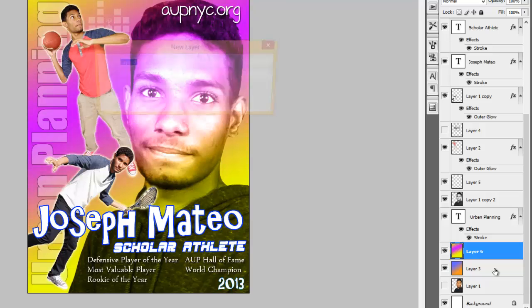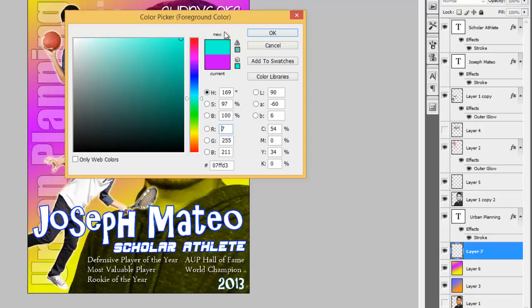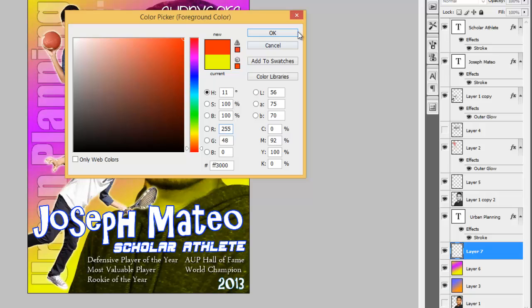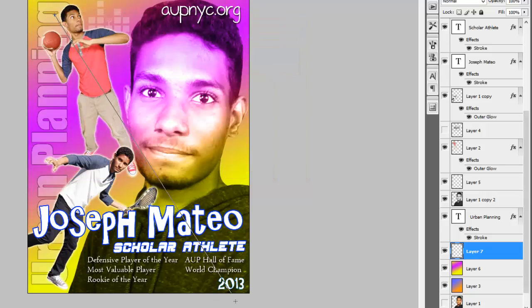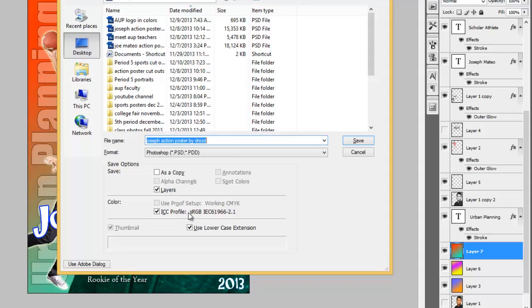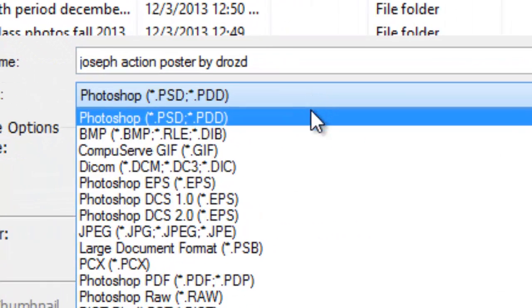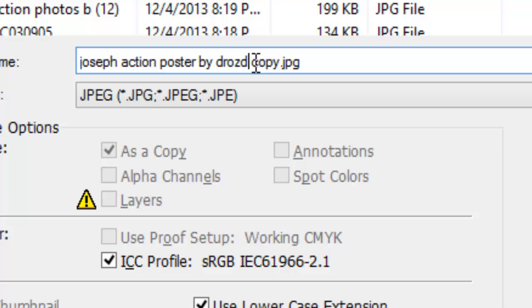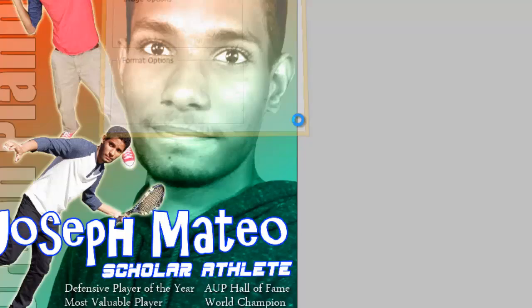So I'm going to press Control Shift N, and go back into my layers palette. I'm going to grab a couple colors. We'll grab this one, kind of a nice teal and an orange, and we'll see what this looks like. And that one looks kind of cool. Then you're going to press Control Shift S, which is save as. I'm going to save this as a JPEG, and you're going to save each one as a JPEG in your folder. I can see that this is labeled Joseph Action Poster by Droz. So this is going to be red teal. Enter as a JPEG.